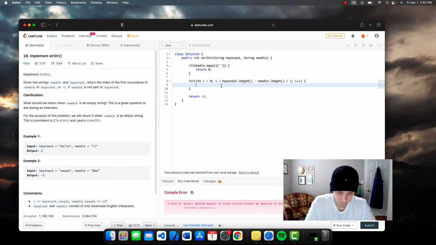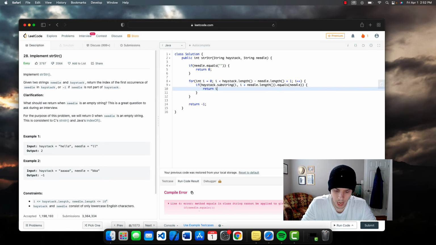Okay. So now we're just going to check. We're going to say if the substring of haystack, haystack.substring starting at i, ending at i plus needle.length, equals needle, we're going to return i. So basically, this substring function is a Java function. There are similar ones in other languages.